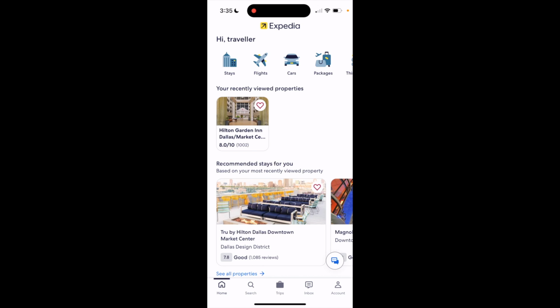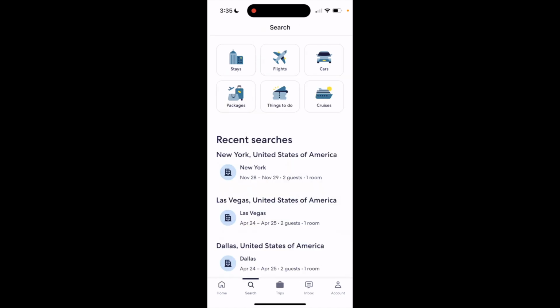So in this Expedia tutorial video, I am going to be showing you guys how to view places with pools here on Expedia. So the first thing you have to do is open up Expedia. Once that is done, either go to the bottom left and press on home or press on search right below that, then go to the top left and press on stays.